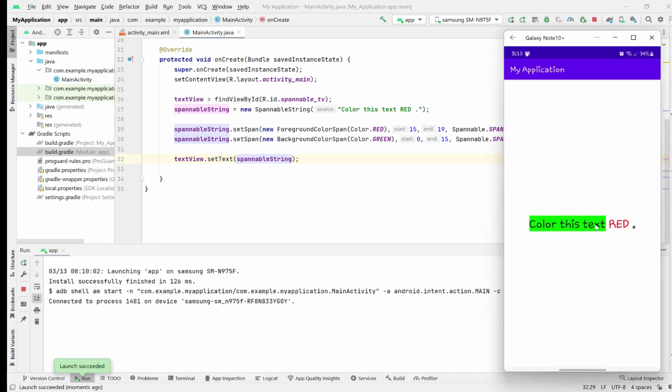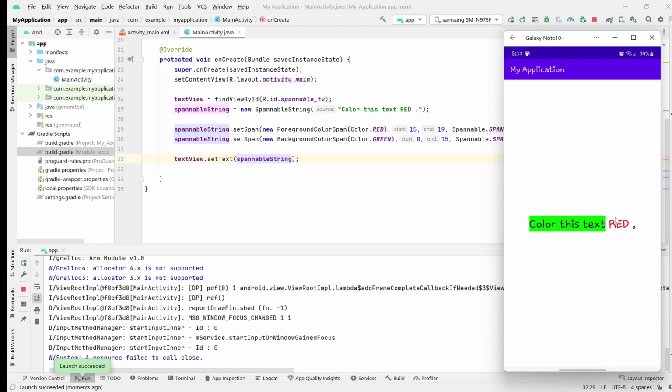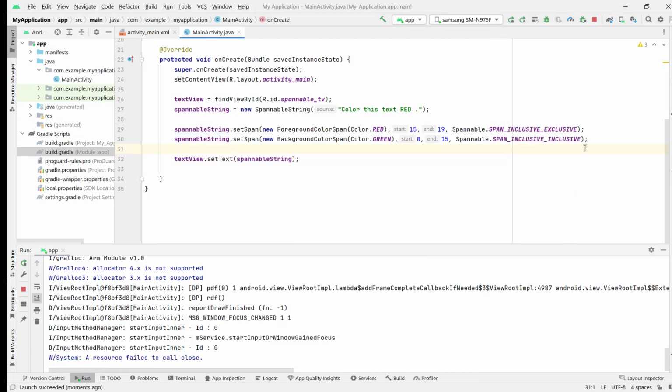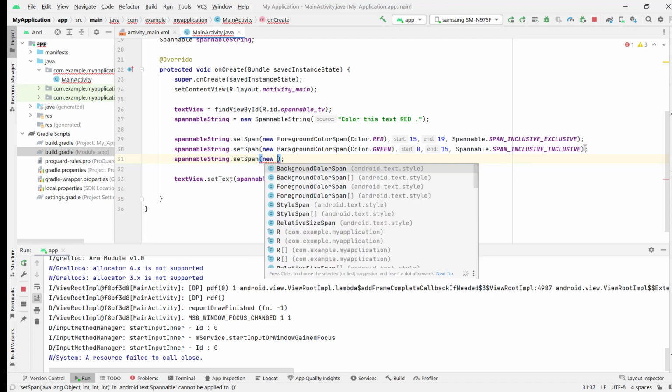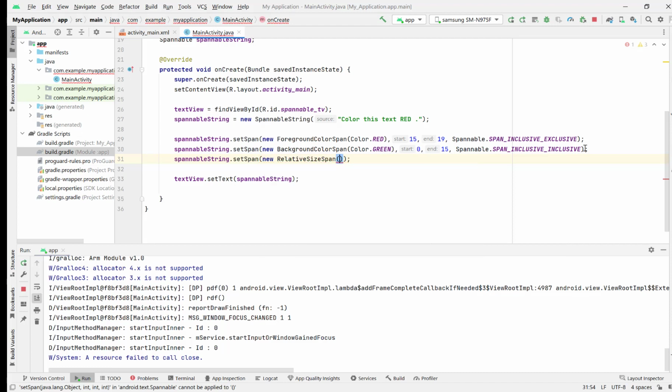Good. In this way we can apply multiple style in the same text. Now, I want to make this font size of word red as the double of what it was originally, so for that, I will use relative size span object and pass 2f parameter. This will make font size double of its original size. If we'll make it 3f then, font size will become 3 times the original font size, and set it to our span object and then pass the start and end index of word.